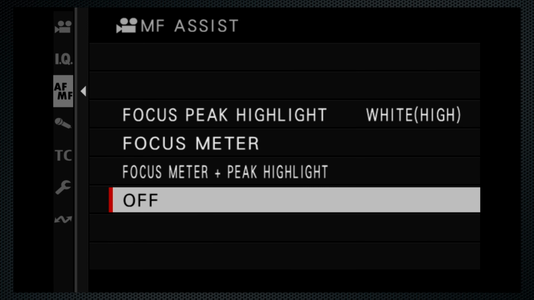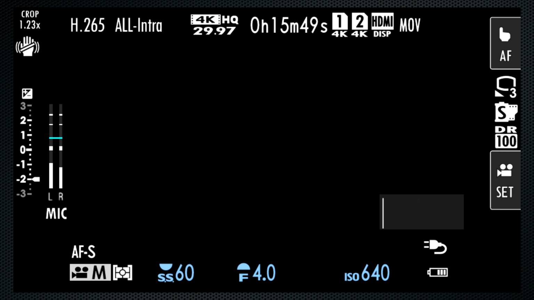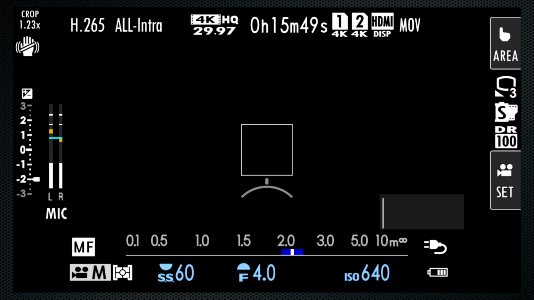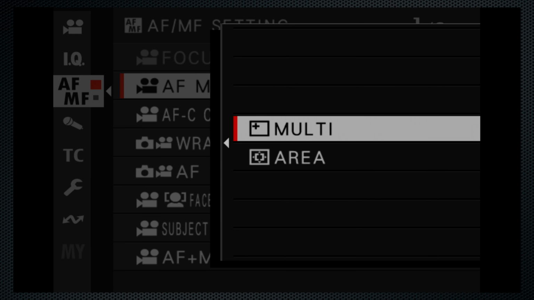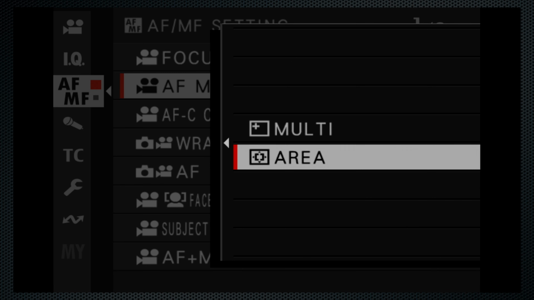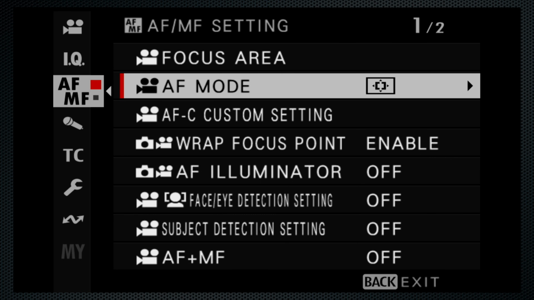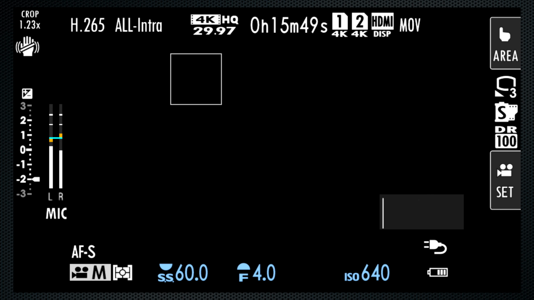And activate the new manual focus assist, the focus meter. Too early to say whether I love it, but it's worth trying. It appears when you switch to manual focus. And then change one focus setting, the AF mode, from multi, which is fully automatic, to area, which allows you to guide the focus, either with the joystick or touch.